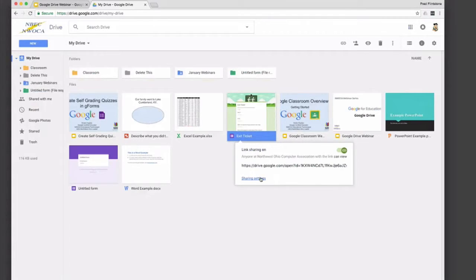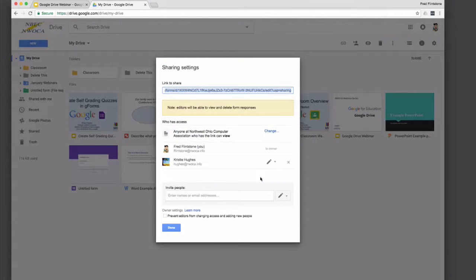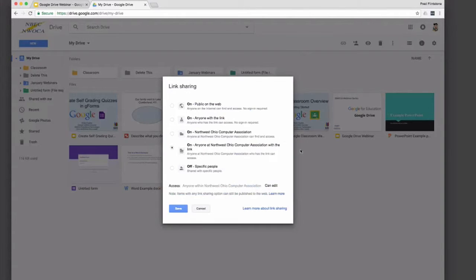I want to change that, and I'm going to show you now the 5 layers of link sharing, okay? So right here, right now, anyone at Northwest Ohio Computer Association who has the link can view. I'm going to change that. And now there are 5 specific ways to share. And please note that some of these can be limited by your organization. So if you don't see all 5 inside your Google Drive, it could be that your admin has turned it off. For example, my son goes to Brian, and at Brian, he cannot share out his documents outside the Brian domain. So he can share them with my wife, who's a teacher at Brian, but he can't share documents with me.